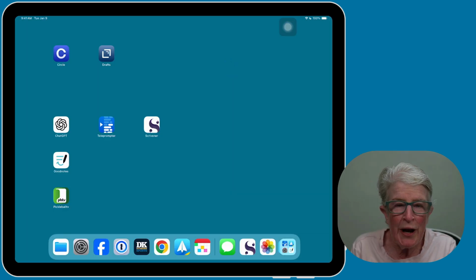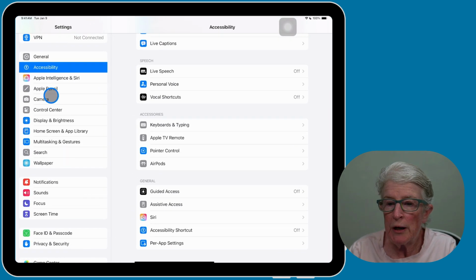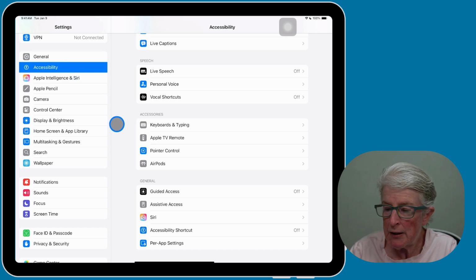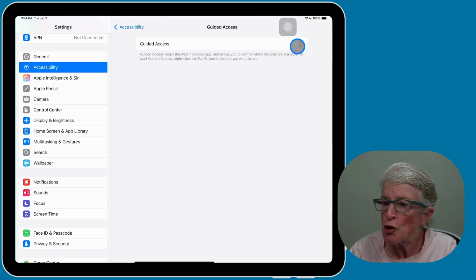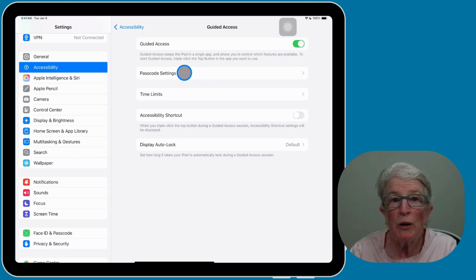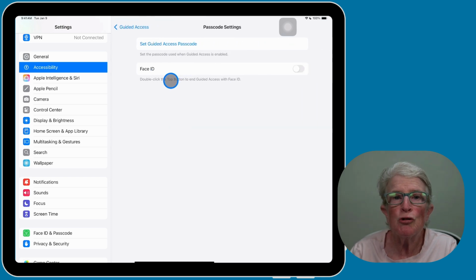Now we're going to make sure no one accidentally stops the slideshow. So we're going to open settings. We're going to make sure that we tap on accessibility, locate guided access, tap on that, and then turn guided access on. Now, we want to set up a passcode setting, so tap passcode setting, and here you want to choose a unique 6-digit passcode that's not your regular passcode, or you can use Face ID or Touch ID if you prefer. I'm going to toggle on Face ID, and this keeps the slideshow from being interrupted.